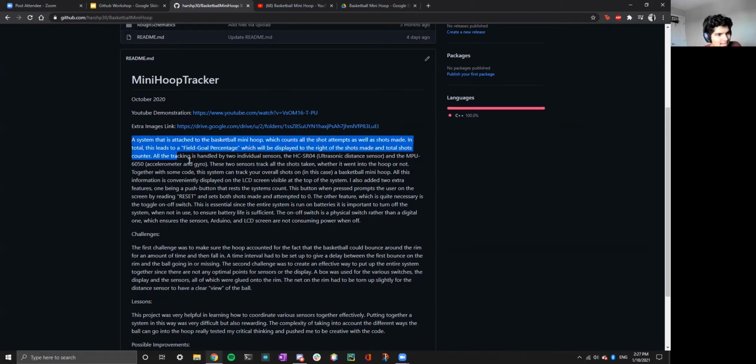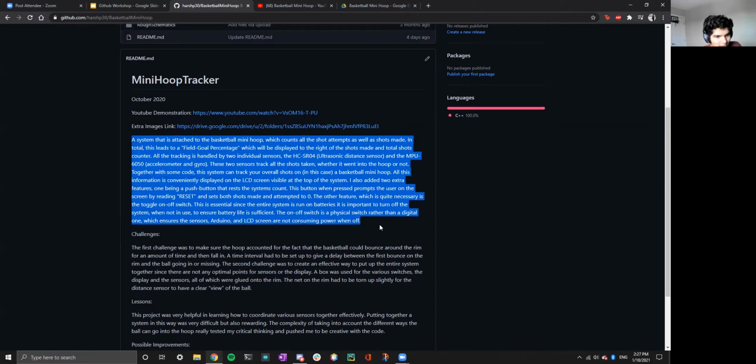All right, next step. Next we're going to focus on this paragraph. This paragraph basically describes what your project is, like what does it do? So, a system that is attached to the basketball mini hoop, and so on. And one thing I'd be very careful about here is you want to use technical language. What I mean by technical language is be as specific as possible.